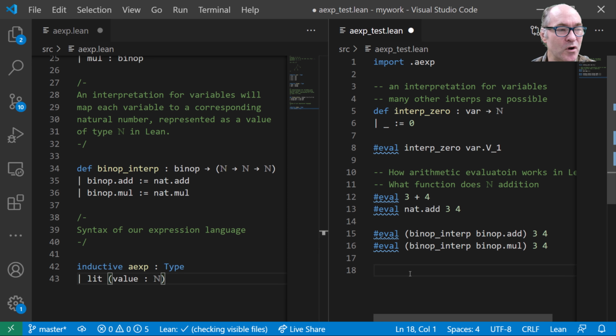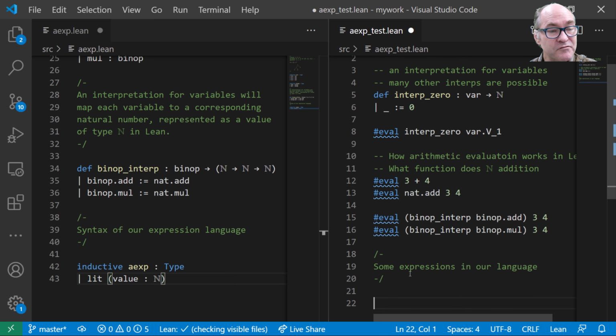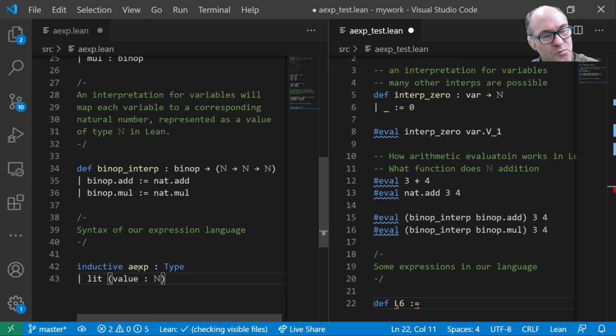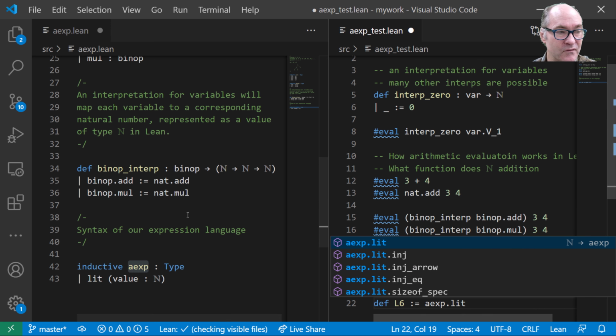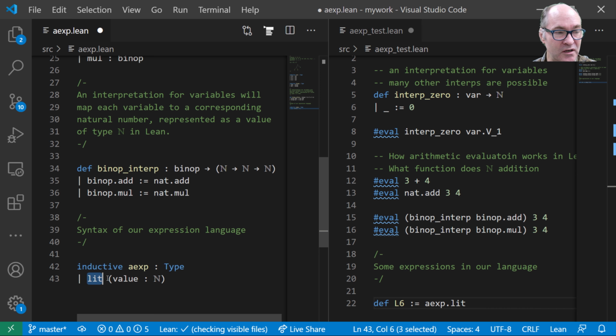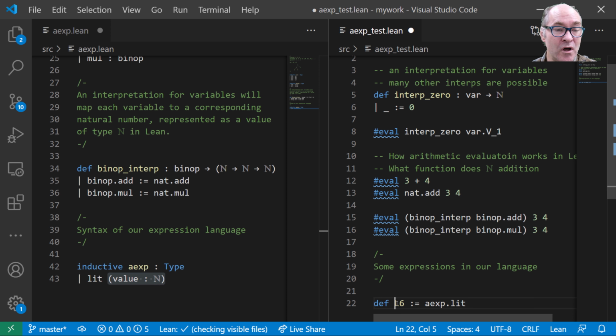Okay. In fact, I'm going to stop right here and erase these other two expressions. And let's come on over and just see what this means. Let's see some expressions in our language. Okay. Let's define a literal expression. I'm going to call it L6, capital L6 for literal value 6. How would I build that expression? Well, it's going to be aexp.lit. That's this constructor, aexp.lit, applied to a value of type nat. And what value do I want literal 6 to evaluate to? Well, I want it to evaluate to 6.